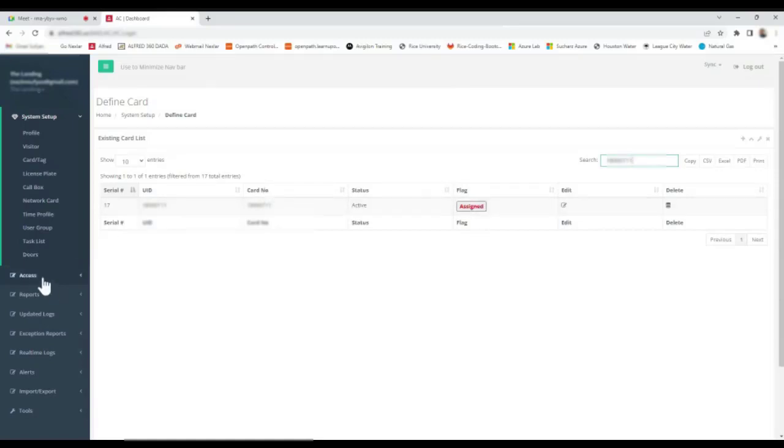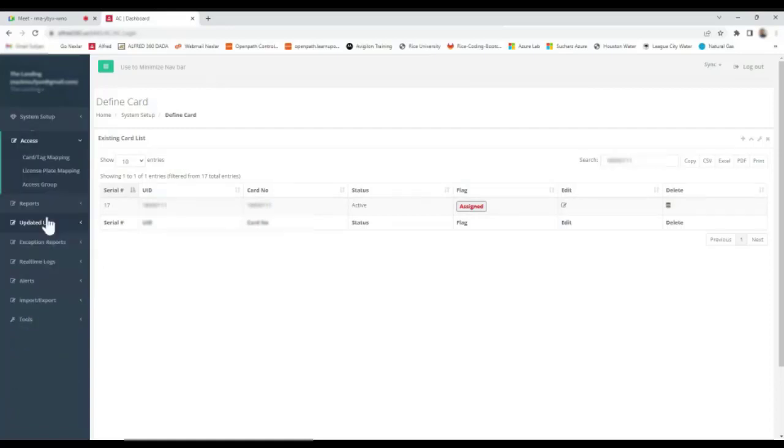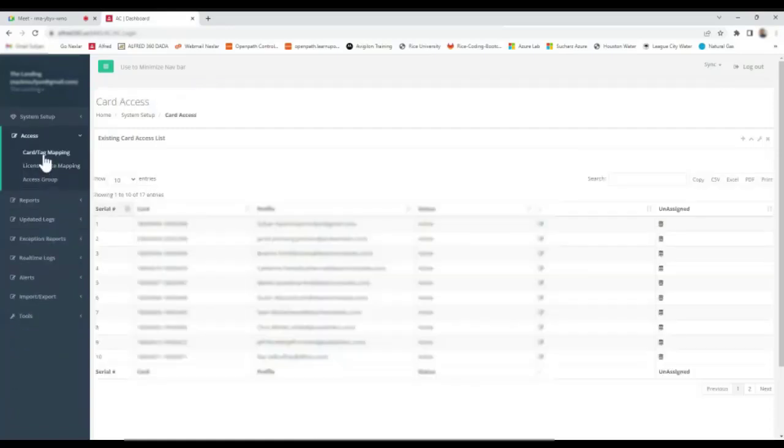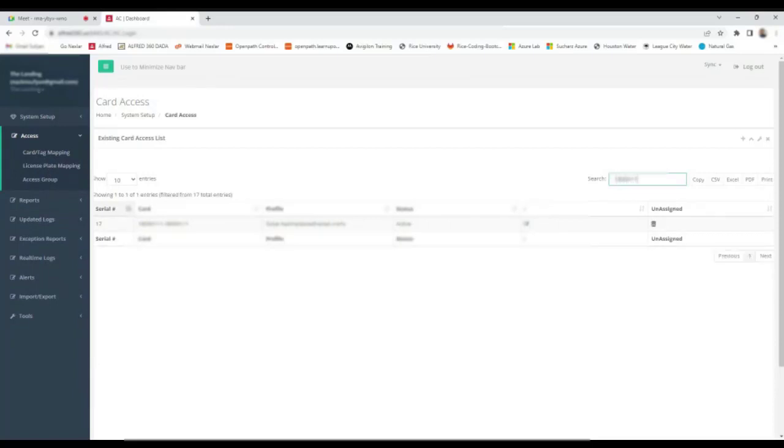So if you're trying to look who this card number is assigned to, you can go back to the access tab and click on the card mapping, and you can type either the profile name if you know or the card number. It will populate the data. So if I type that card number, it is telling me right here who it is assigned to. That's how you enroll a fob.